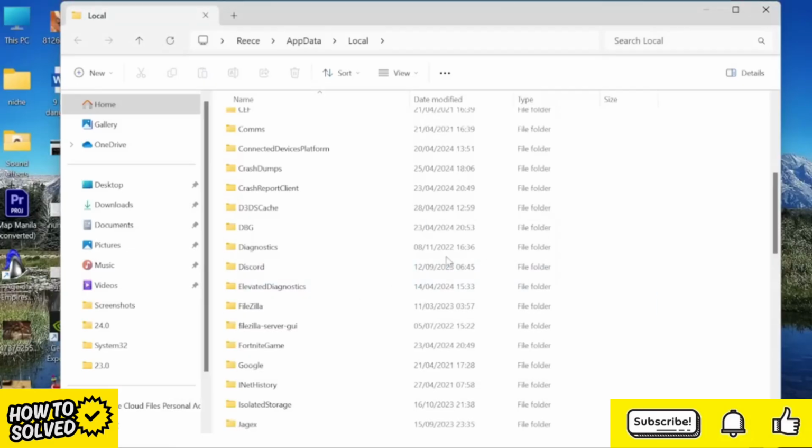Once you've successfully deleted the folders, try logging back into the Epic Games client to see if that solved the issue. Otherwise, move on to the next method.